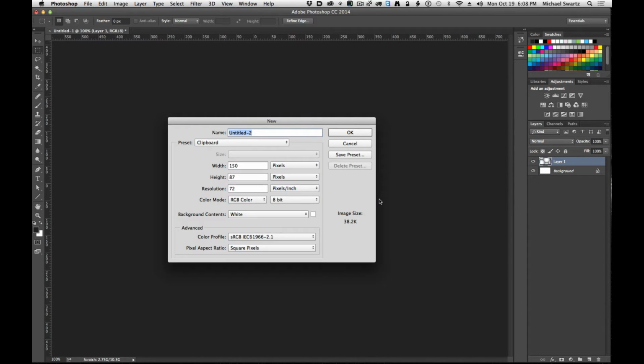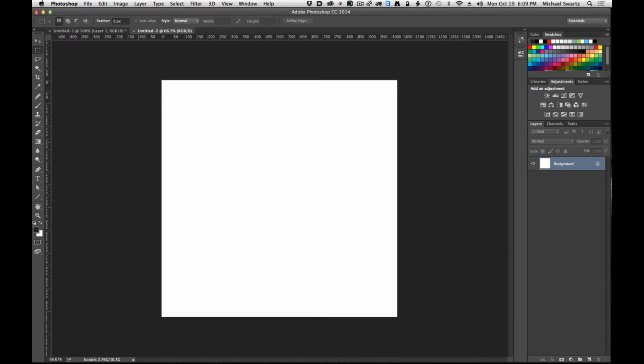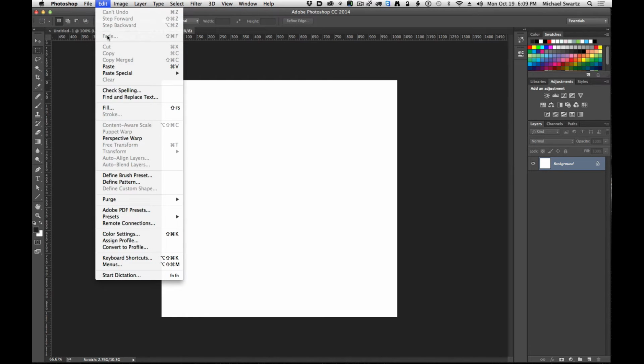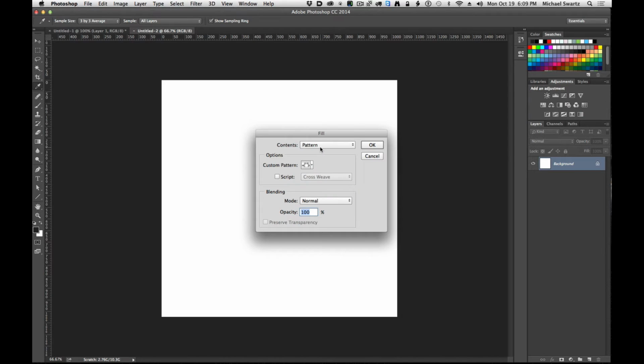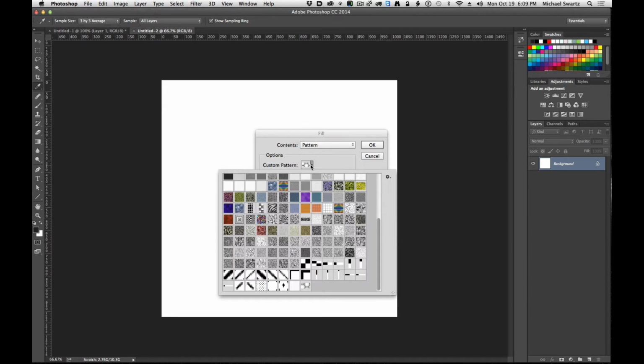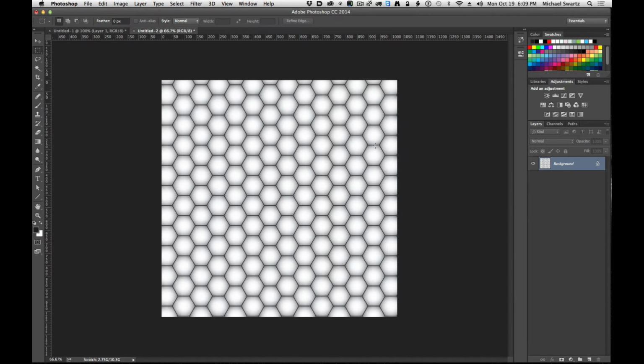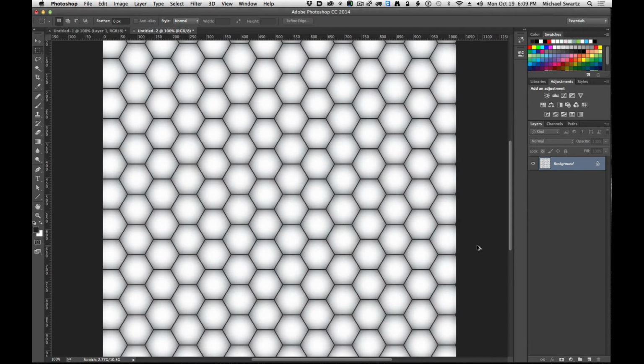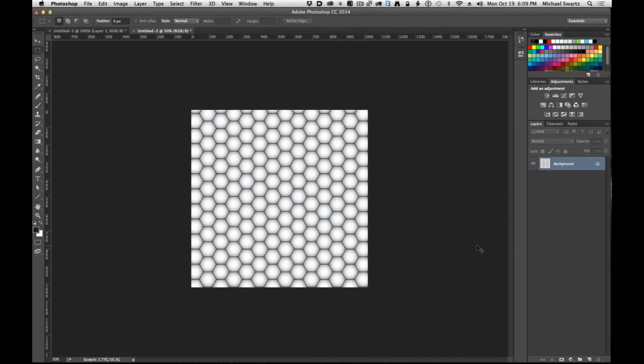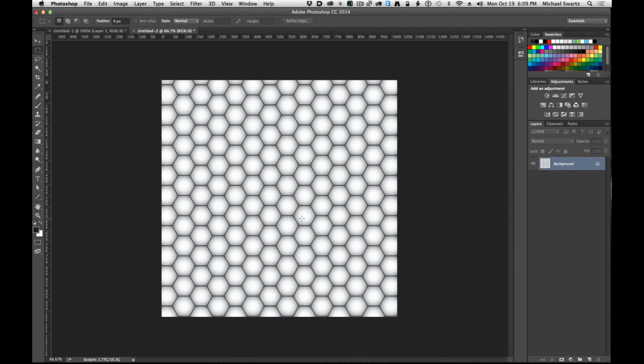If we make a new document, and let's make it, let's say, 1024 by 1024, and click OK, we can fill that entire canvas with our pattern. Let's go up to Edit, Fill, select Pattern from the drop-down here, and then choose our pattern that we just created, which is right here, the hex tile. Click OK, and now we have a nice tileable texture that we can use in Autodesk Maya as a bump map.